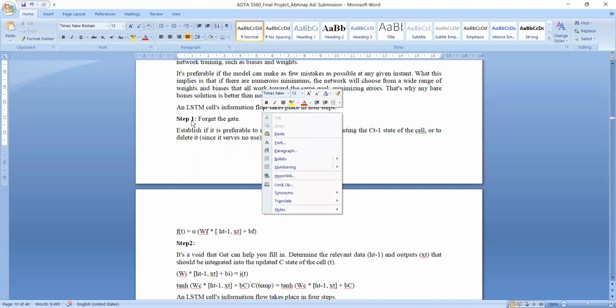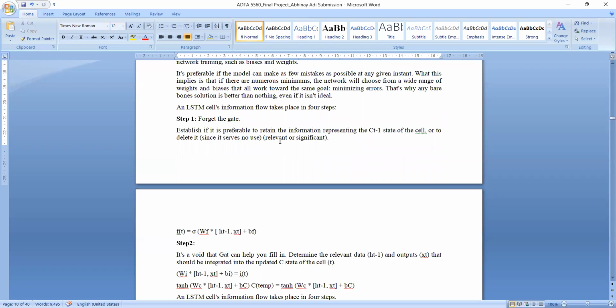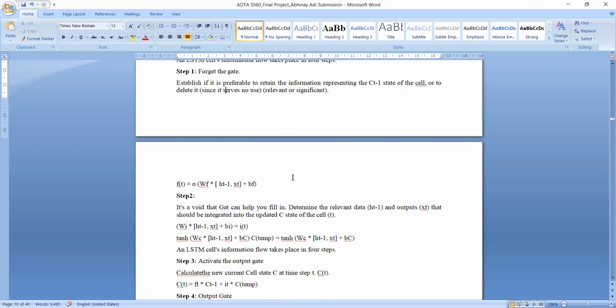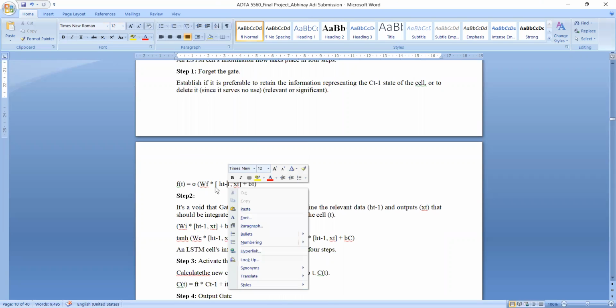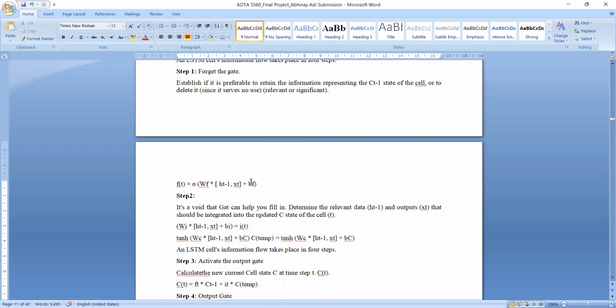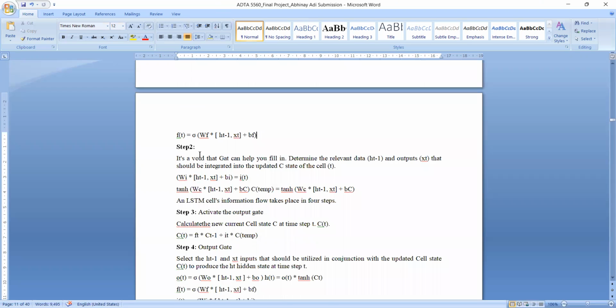The first step, what it does is it forgets the gate. Then after, it will establish a preferable way to return information representing the CT-1 state of the cell. Like the previous state, it will capture it and decide whether to delete it or retain it. So it is given by the mathematical function f of t equal to sigma of WF. So this is the mathematical function. Okay.